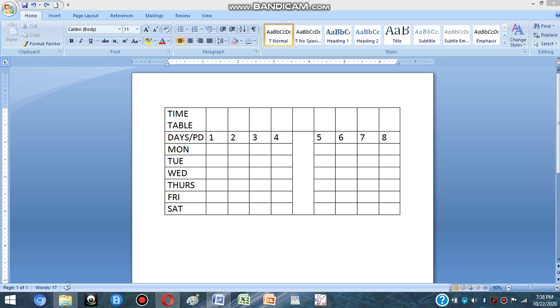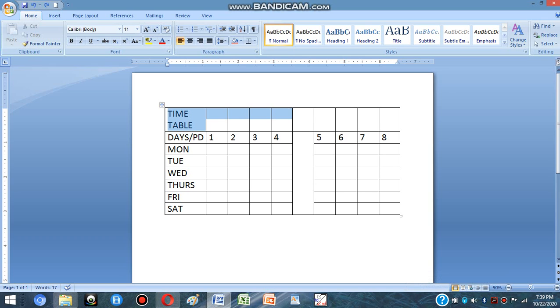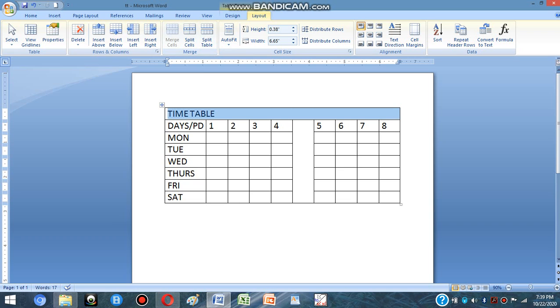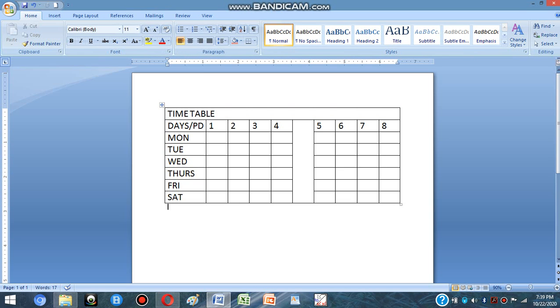Let us see that. First of all, we have to select all the cells of the row or column whose cells we want to merge. Then go to Layout tab, Merge Cells. Now you can see here that my first row of the timetable is merged. Now there is only one cell in this row.